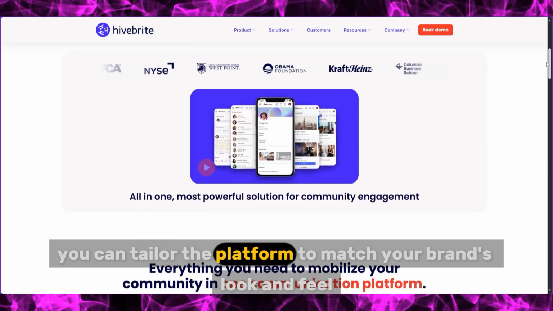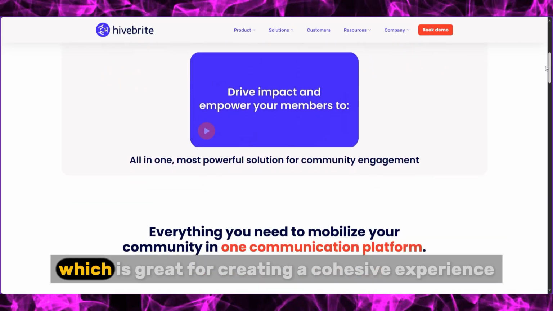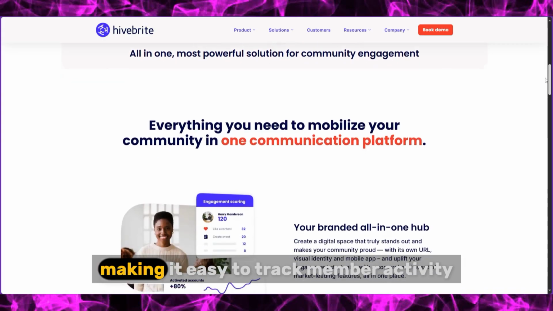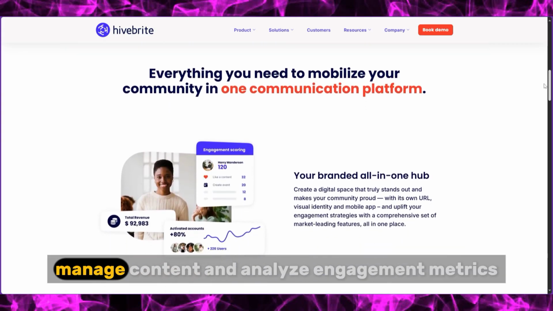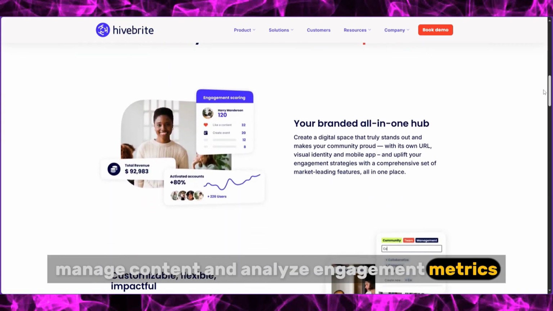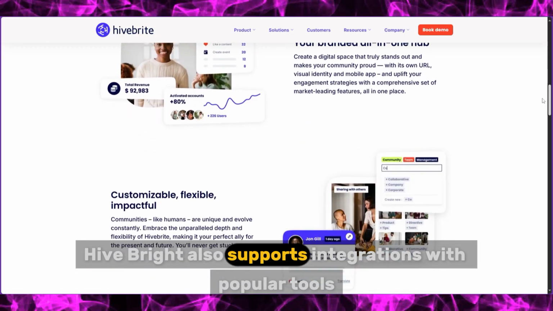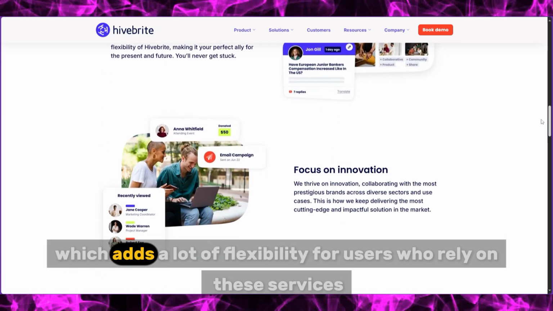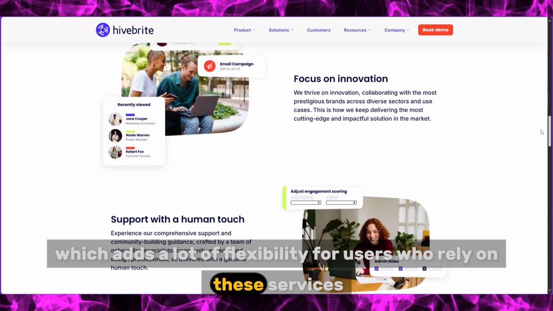You can tailor the platform to match your brand's look and feel, which is great for creating a cohesive experience. The dashboard is intuitive, making it easy to track member activity, manage content, and analyze engagement metrics. Hivebrite also supports integrations with popular tools like Salesforce, MailChimp, and Zoom, which adds a lot of flexibility for users who rely on these services.